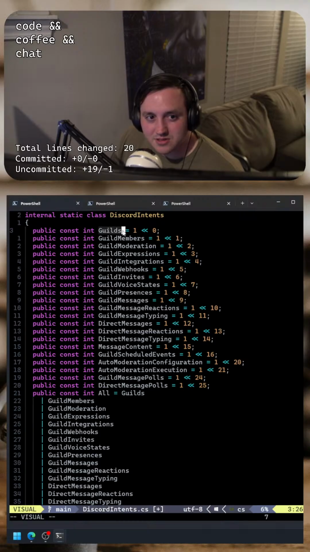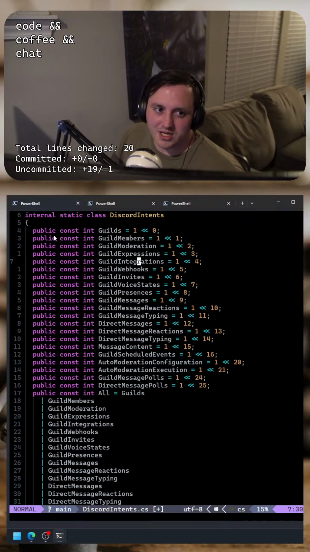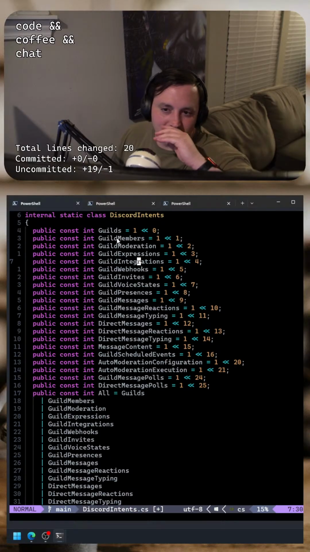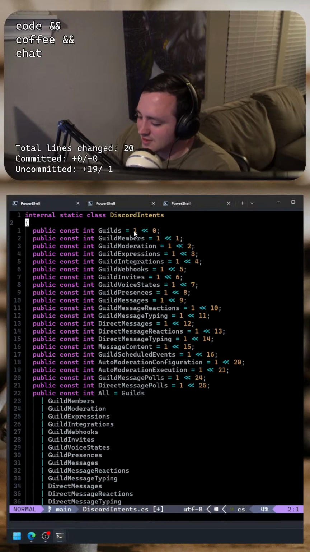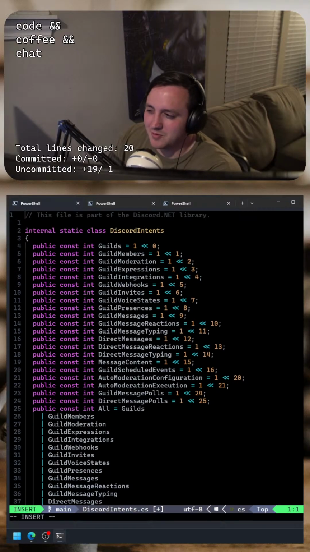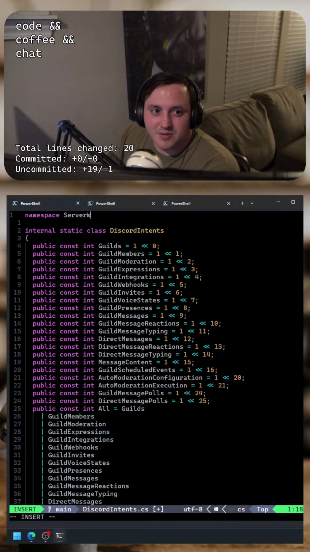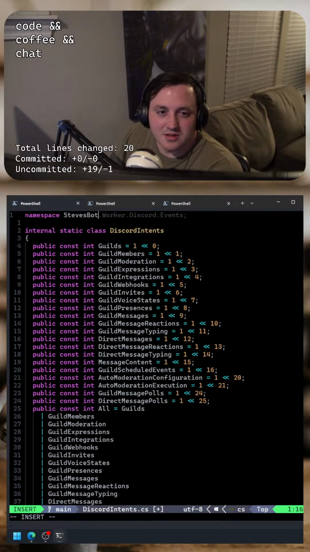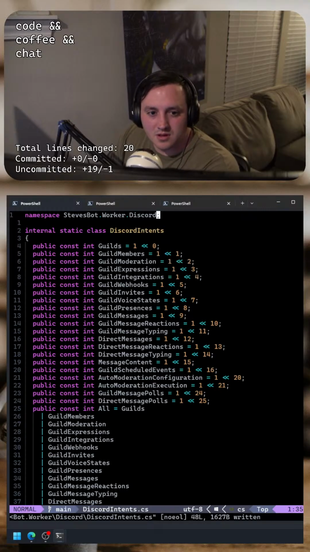So for guilds, it would be 1 and 2. If you wanted to communicate to the Discord API that you wanted the guild's intent and the guild member's intent, then you would send the number 3. It's just kind of interesting. I haven't seen very many APIs communicate things in that way. You don't see people use bitwise operations like that much. Let's see, Discord.